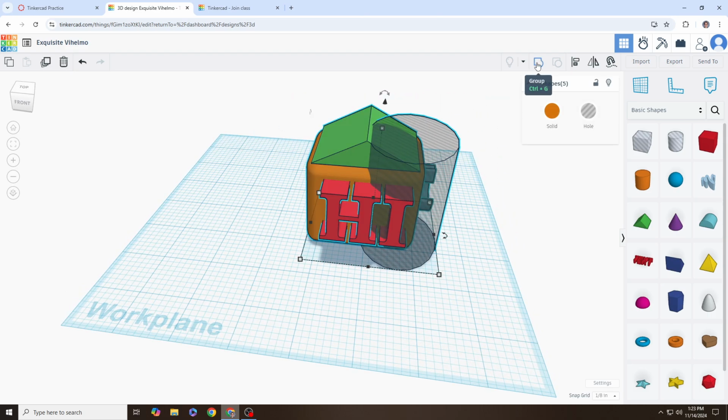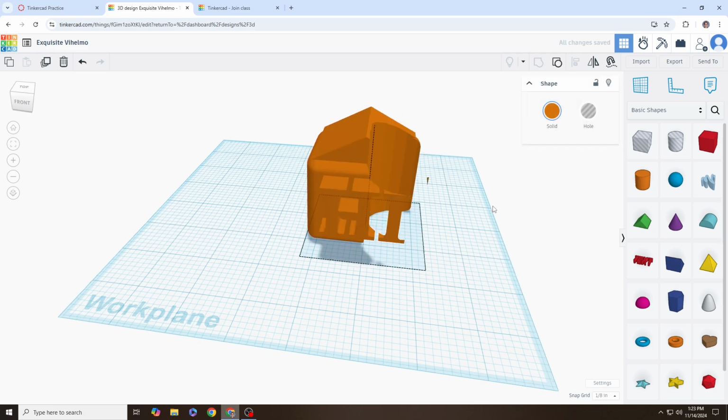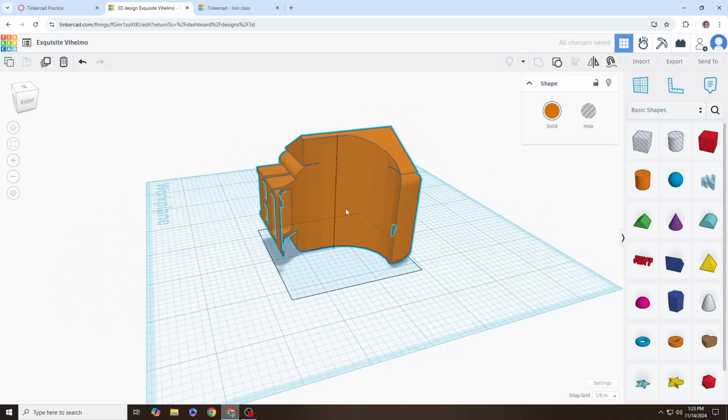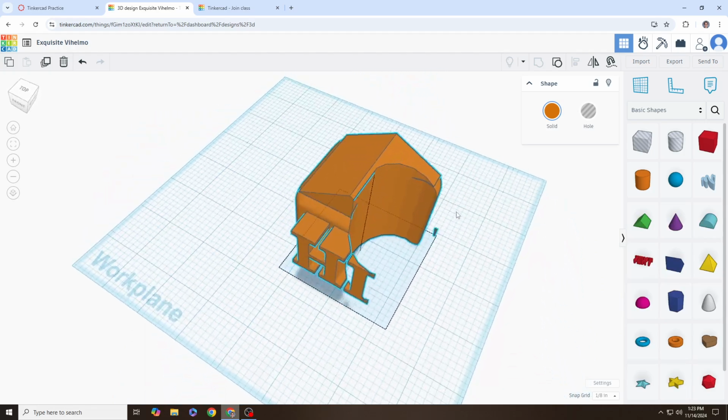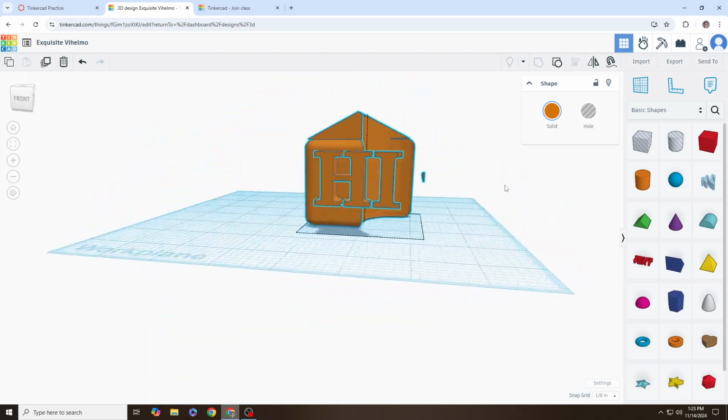And then up here at the top, there is a group button. If I press that group button, it may take a while depending on how complicated your shape is, but the hole cuts that shape out. So that's how holes work.